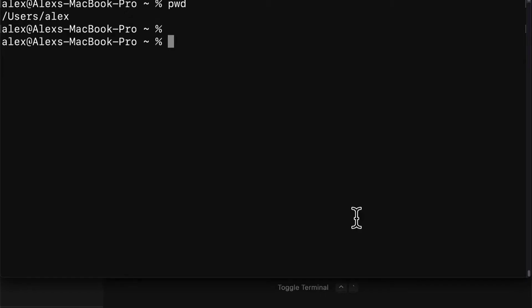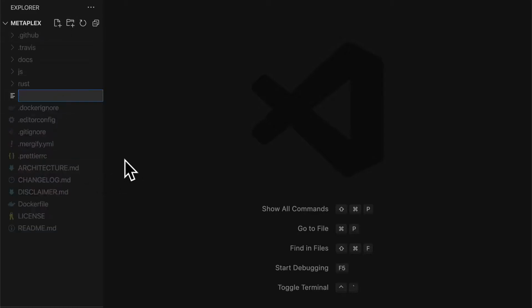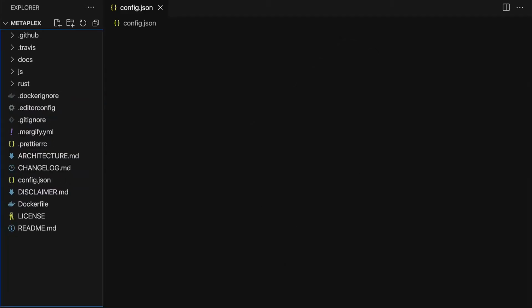Everyone, and welcome. In this lecture, we're going to learn how we can configure an NFT project for Candy Machine. So we have to build a project file called config.json. Let's go into our code editor. This can be any code editor, and open up your Metaplex project folder. You can also use any folder. Create a new file called config.json.